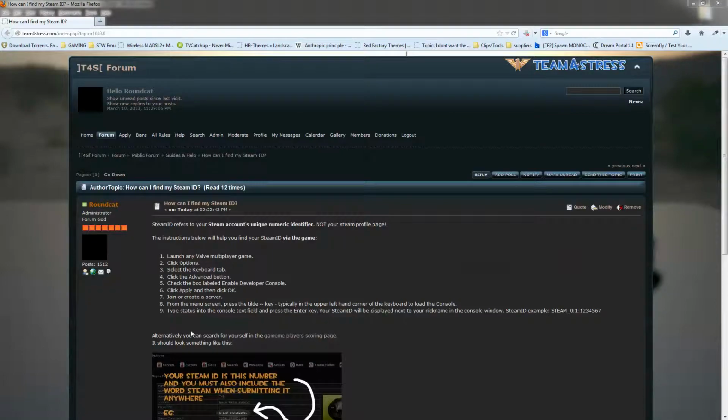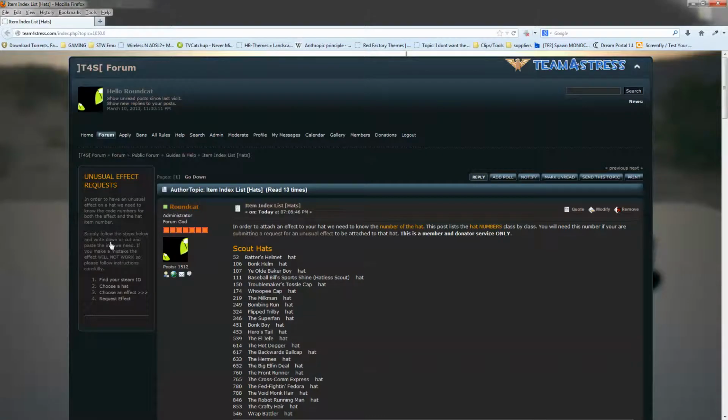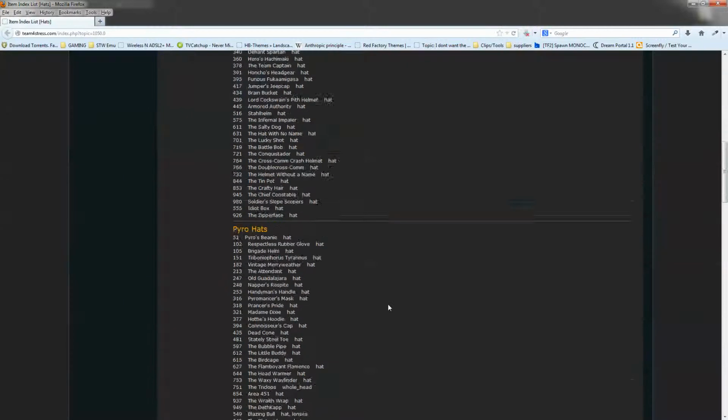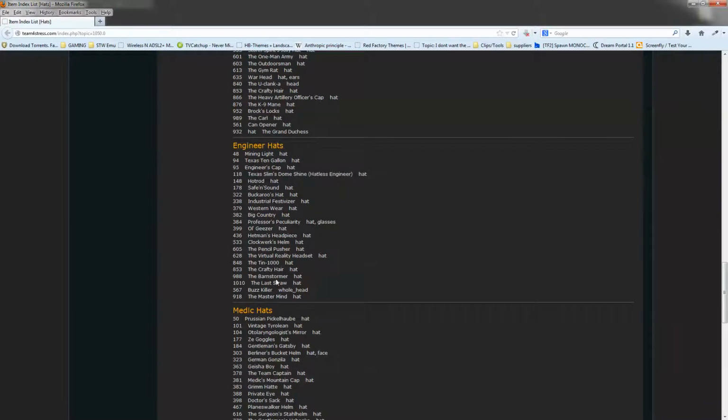Move on. Next, step two, done that window. Go away. Not you. The window. Choose a hat. So let's choose a hat. Well, I want to use an engineer's hat. Where's the engineer? Here's the engineer. I want to use my crafty hair. No, the tin 1000. And that's hat number 848. So 848, that's the train going past, ignore that.